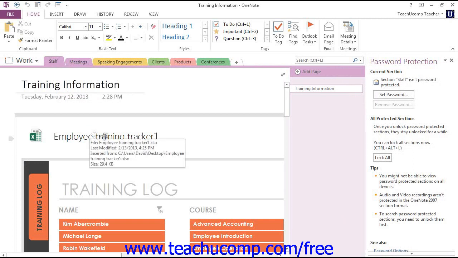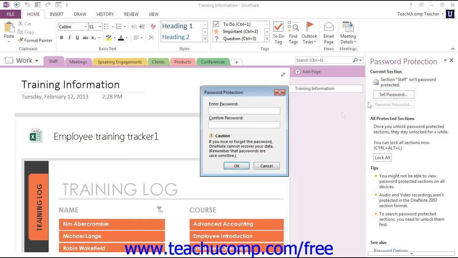And that will display the password protection pane that we see on the right-hand side. In the pane, click the Set Password button to open the Password Protection dialog box. Here, you enter your password exactly the same into both text boxes. And then to accept it, we would click OK.